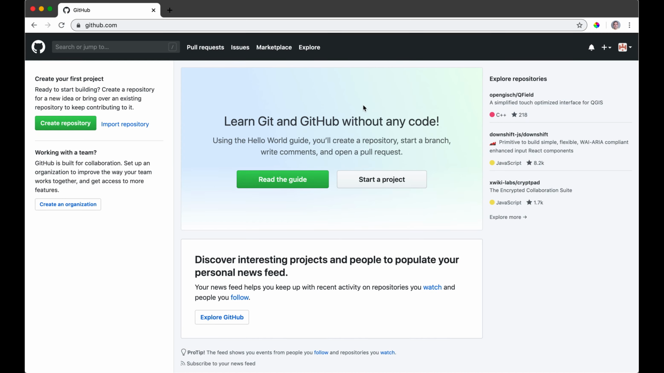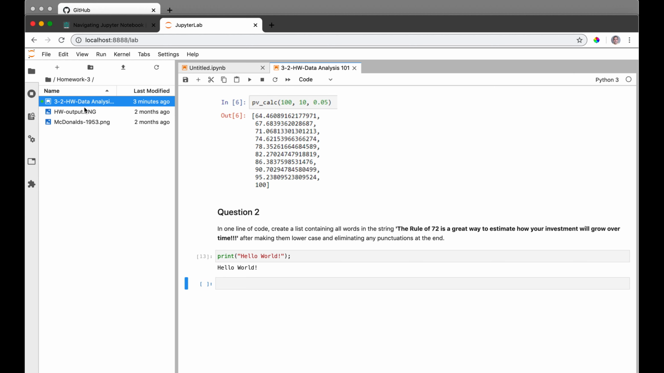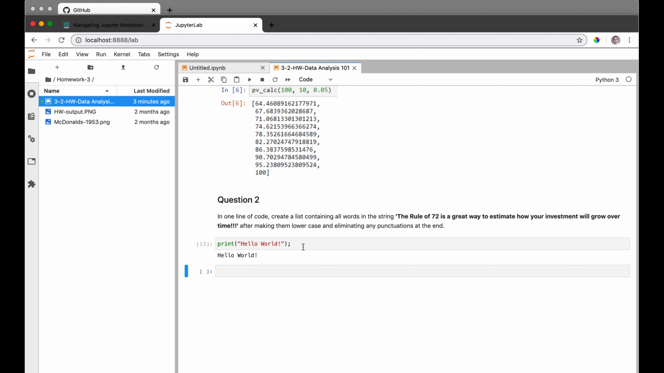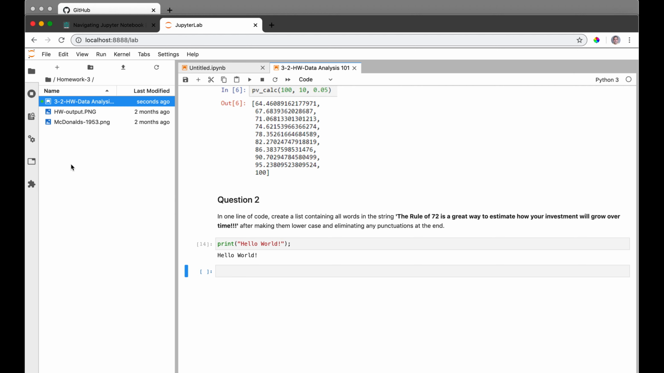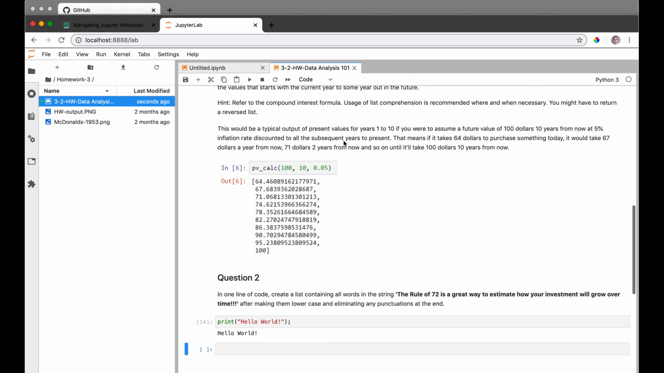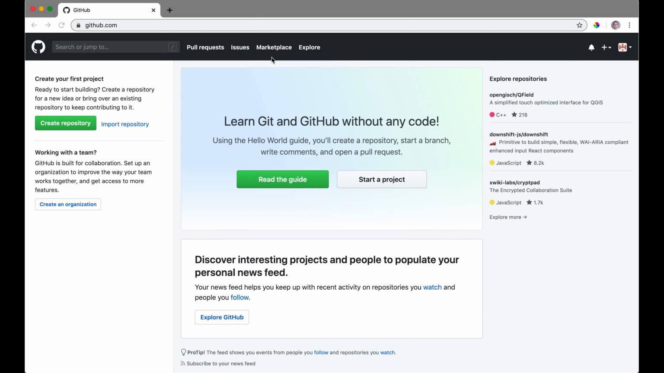So the starting point for this tutorial is I have this homework 3, which we downloaded in a previous video. I've made a change to it, just a demonstration change. It said hello world, and I saved that again. Now I want to push this repository up to my GitHub account. I've logged into GitHub, and this is what you'll see the very first time you log in. It's an empty GitHub account without any repository. So let's create our first repository.